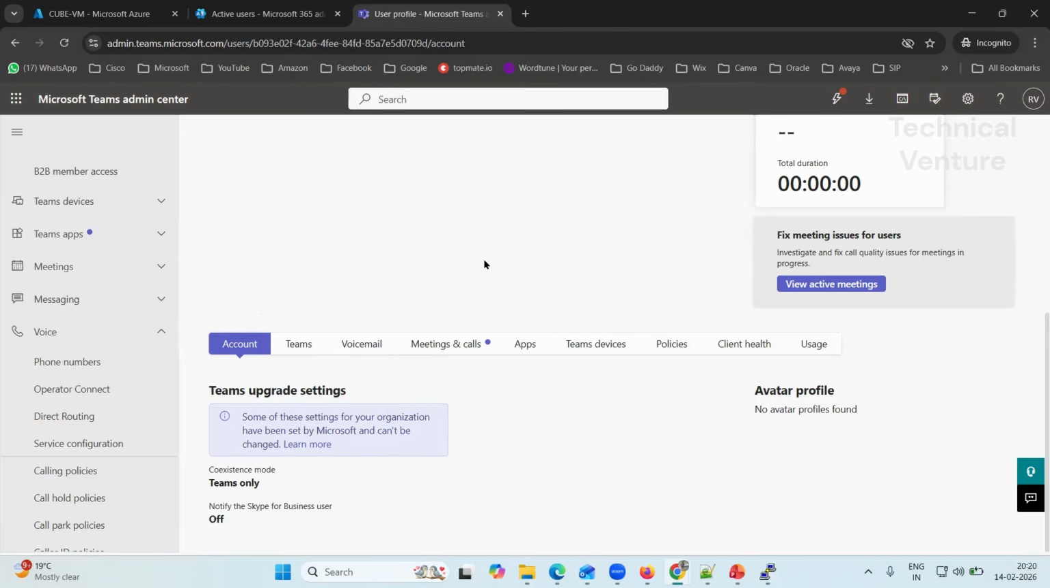So these are all the options you can see right now in the account option, because I have not assigned any of the licenses which enable you to make calls to external numbers with the help of PSTN. That is why I can't see it. But as soon as you assign a license, it will show you Enable Enterprise Voice. As soon as you enable it, it will give you an option to assign the number to that particular user. Okay.